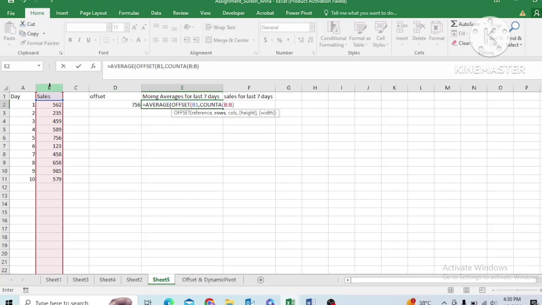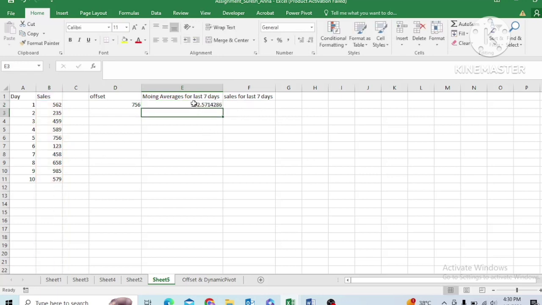And I want to calculate for the last 7 days, right? So from that I will minus 7. That means I will subtract 7 rows, 1 2 3 4 5 6 7, up to the fourth row. So now I will subtract 7. That means the command now indicates the fourth row. Column 0, the same column I want to calculate, and height means the number of rows from the selected row onwards. That means my height is 7.